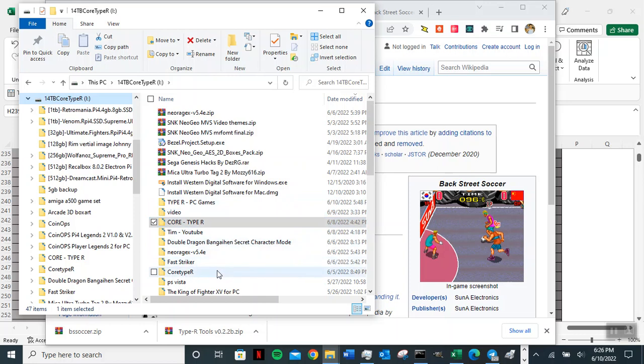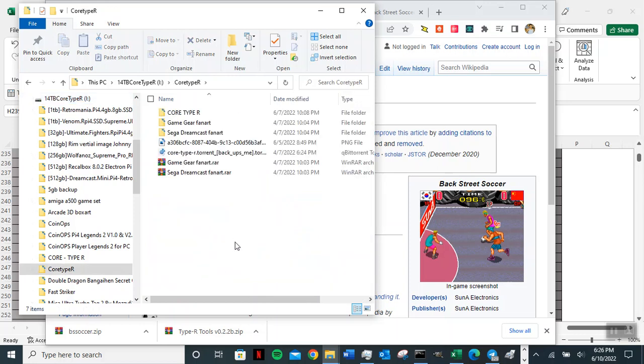So if you guys want to use that, join the Discord, and join up with the core type team, and they will direct you to the latest version.